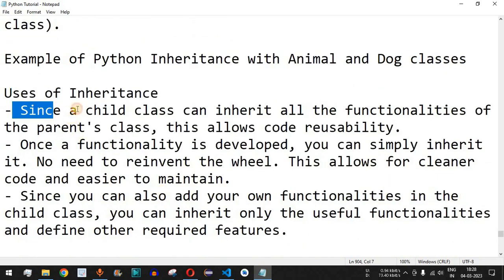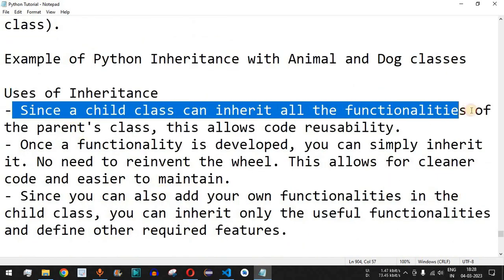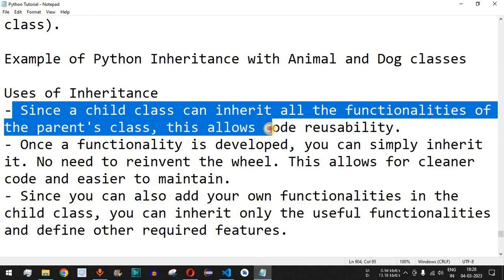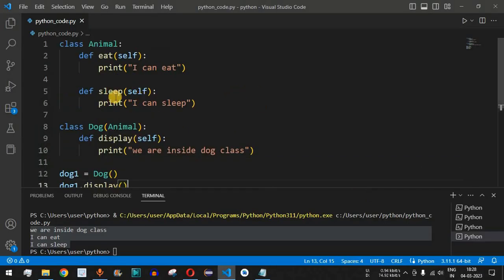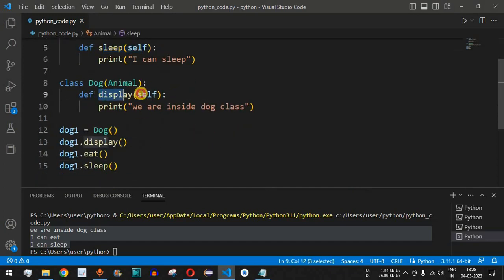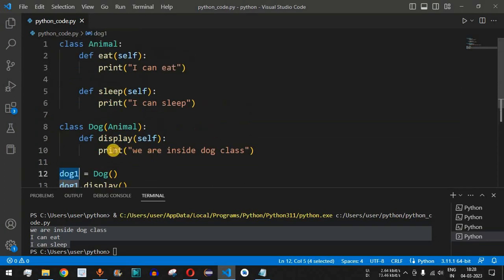Now guys, what are the uses of inheritance? As you can see, since a child class can inherit all the functionalities of the parent class, this allows code reusability. So as you can see over here, we need not provide the eat and sleep methods once again inside the Dog class, and we were able to access both these methods by using the object of the Dog class without actually providing the definition of those methods over here.